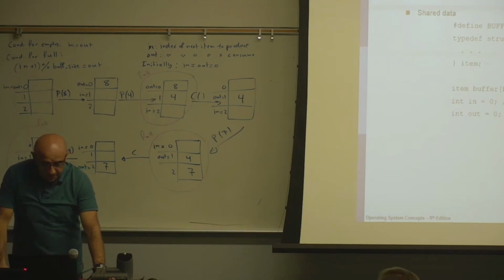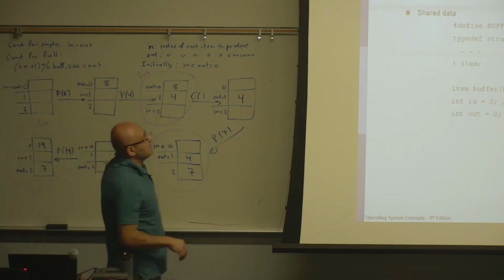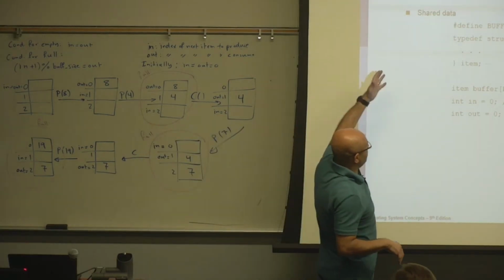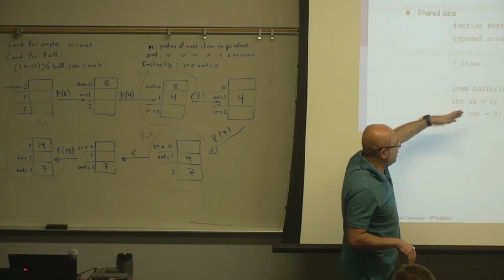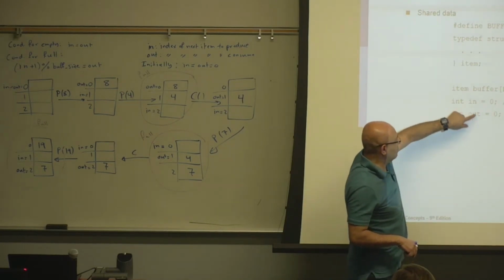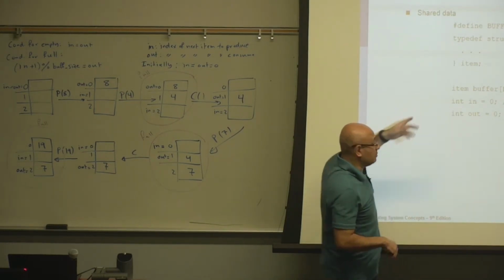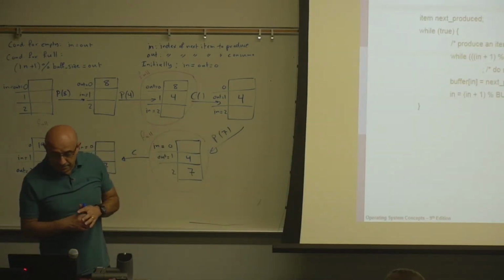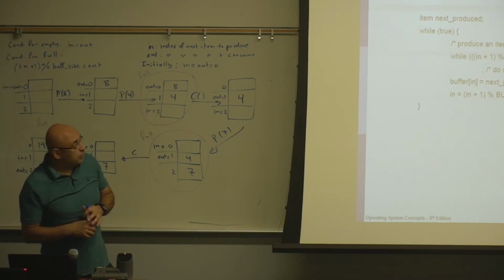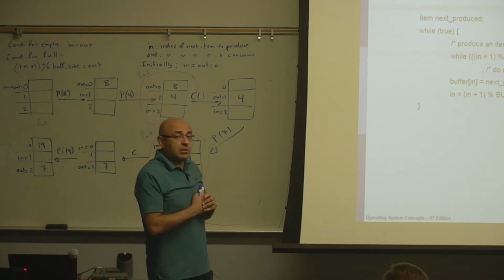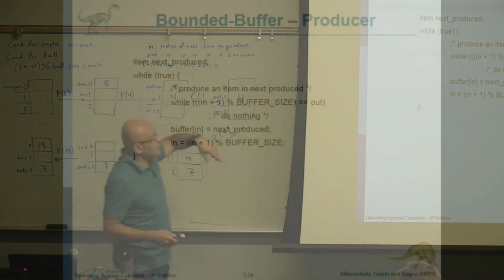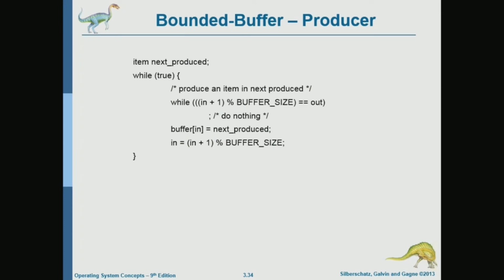So now, if we go through this, this is the code that implements the bounded buffer problem. We are creating a structure that has a buffer in it. The buffer is just an array. And we have these in and out that are initialized to 0, as we did here. Then, on the producer side, the producer will wait when the buffer is full. And the condition for full is in plus 1 mod buffer size equals out.